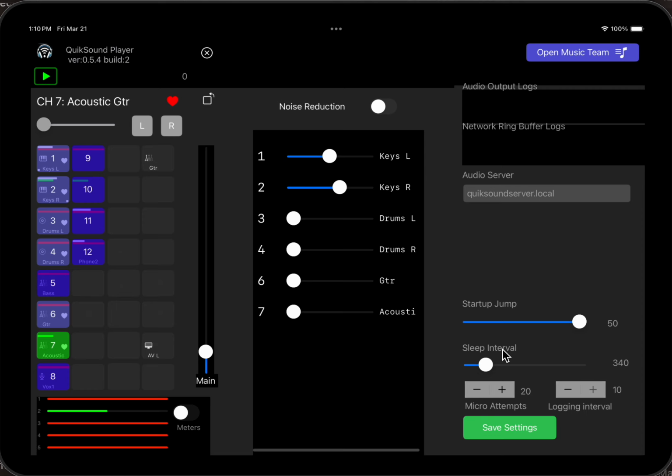The sleep interval, however, what it does is it determines how much time in microseconds, which a microsecond is 1/1,000,000th of a second. It determines in microseconds how long to wait between each sample of the network received to attempt to put another sample onto the audio system.